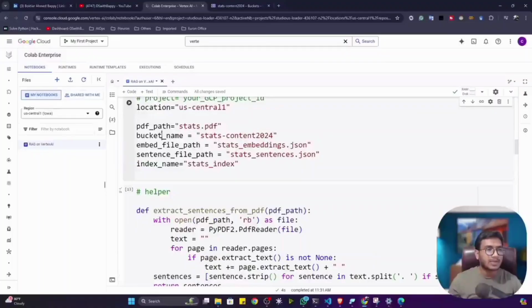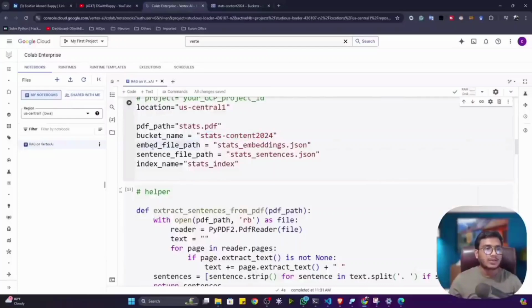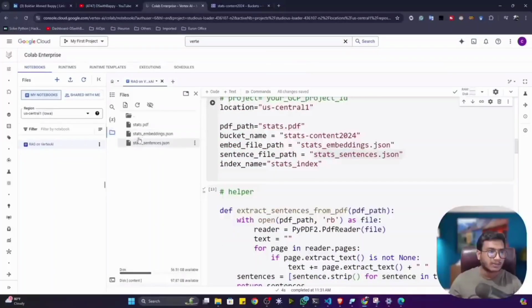Got it? Then you have to give the bucket name. So you can give any kinds of bucket name and make sure this bucket name should be unique. So this bucket would be created automatically in the bucket section. See, it is already created for me. Again, this would be created automatically. You don't need to create it manually. Then here you have to give embed file path. What is embed file path? Because see, I already told you, first of all, we have to extract the documents from my PDF. Then we have to generate the embedding as well with respect to the documents. And these documents and this embedding, I'm going to save in a JSON file. Okay, that's why I'm just creating some JSON file. You can see these two JSON file I'm creating. Okay, stats embedding.json and stats sentence.json.